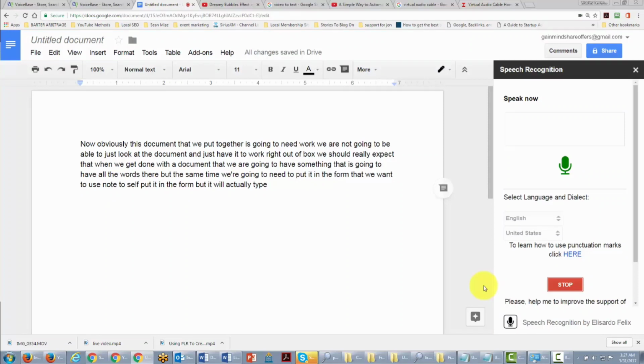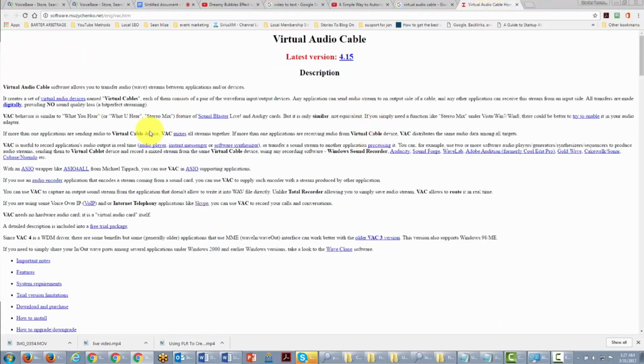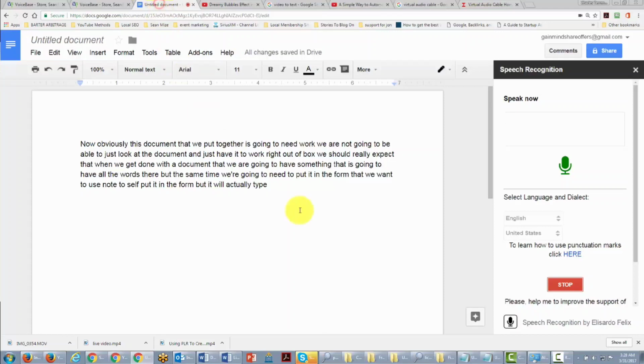So the other way to do this, once again, is to use virtual audio cable, so that your computer can actually hear the sound, and then you can use Google Docs in the same way. But that's only if you're going to transcribe a recording. Once again, the way to transcribe a recording is to turn it to audio and then to use Voicebase.